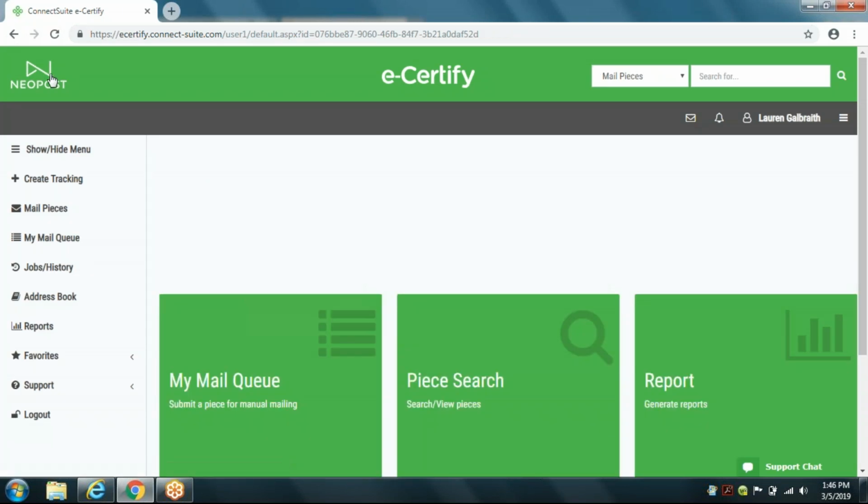Now you want to look up pieces. We can look up individual pieces. Each user can look up their own pieces. So you click on mail pieces.